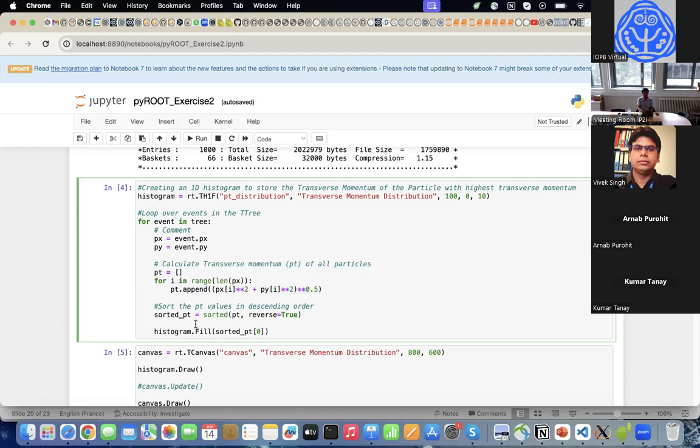After that, PT is a list, so you can call sorted, which is a function in Python that sorts the list you pass as an argument. Here we are passing PT. What we want is for it to sort the PT list in descending order, which means the first element should be the highest PT value for each event. And then, this is how we fill in ROOT, and also obviously in PyROOT.